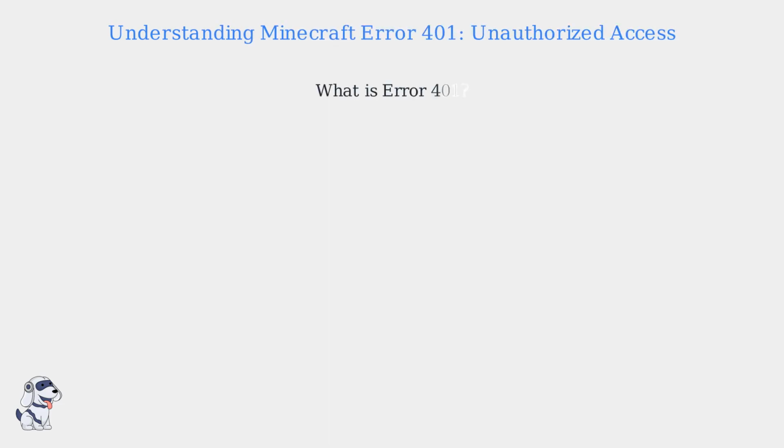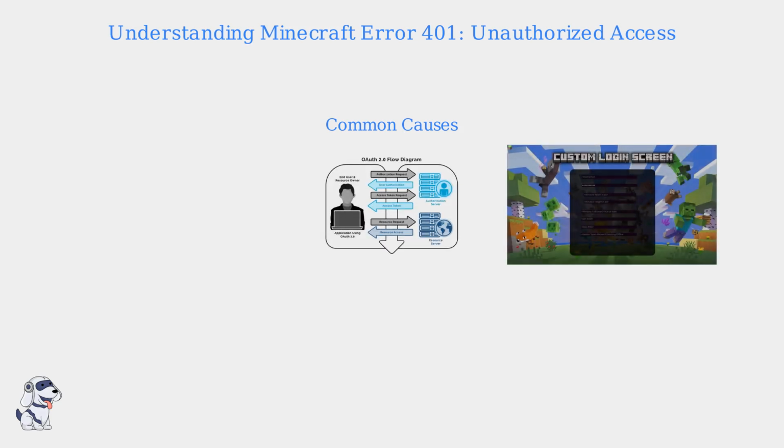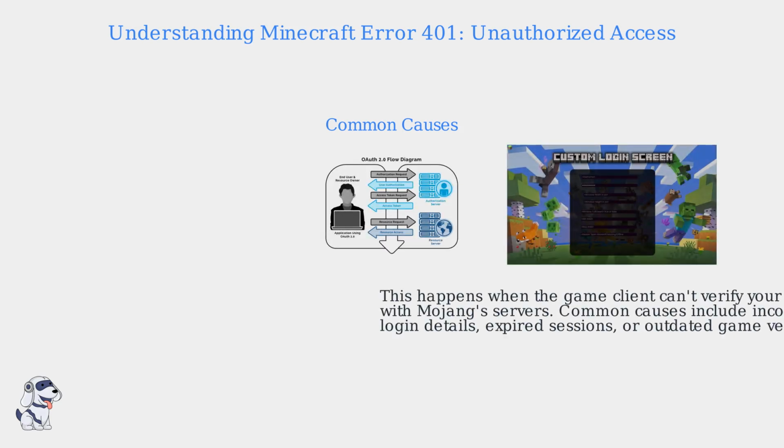Minecraft's error 401, also known as 401 unauthorized, isn't a game bug but an HTTP status code indicating a login or authentication failure when accessing online services like multiplayer or skin loading. This happens when the game client can't verify your identity with Mojang's servers. Common causes include incorrect login details, expired sessions, or outdated game versions.